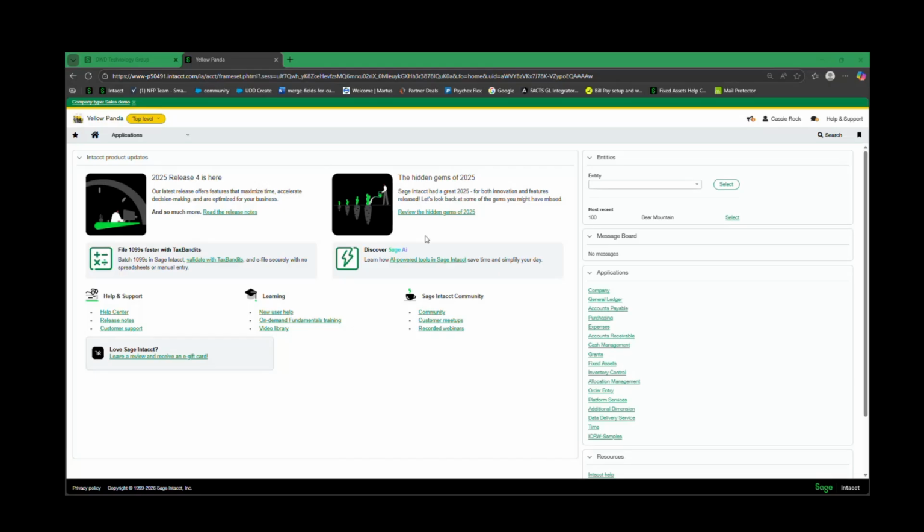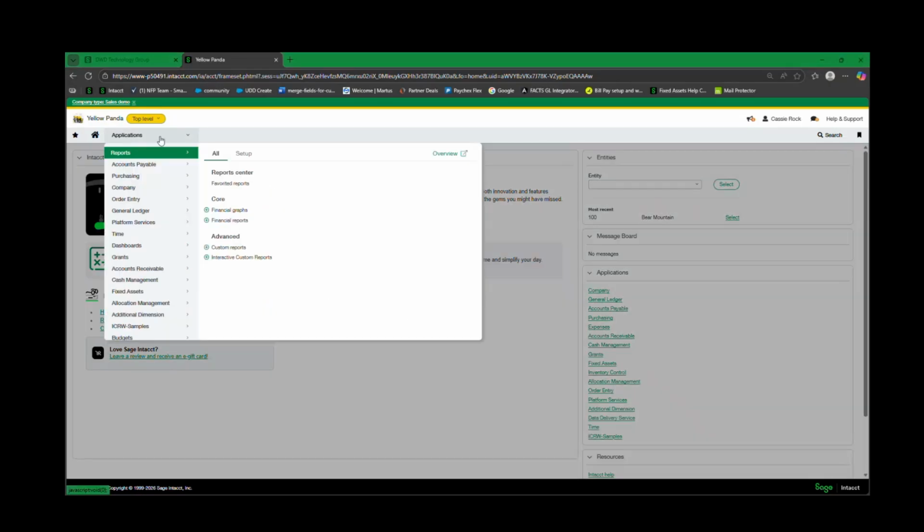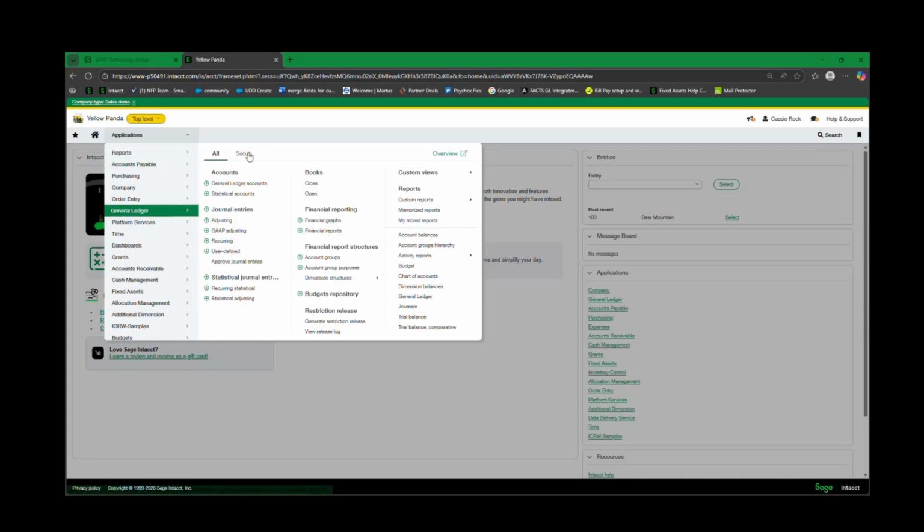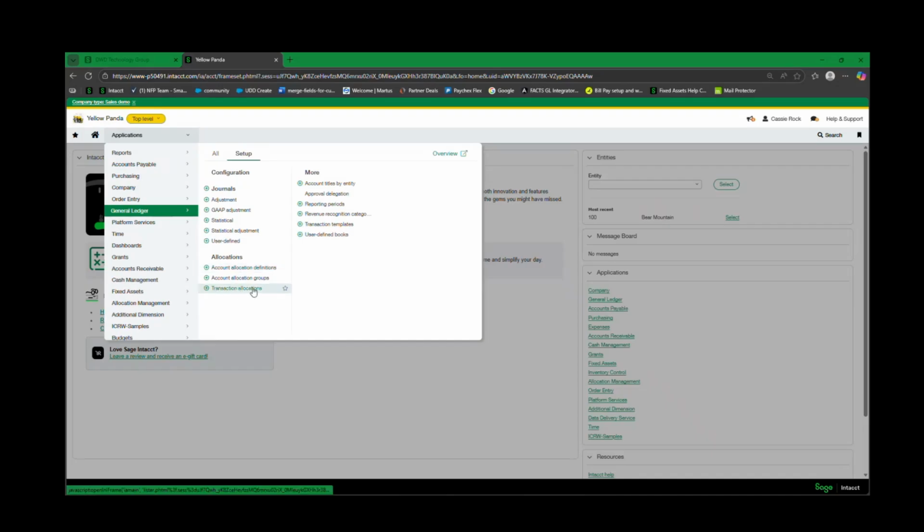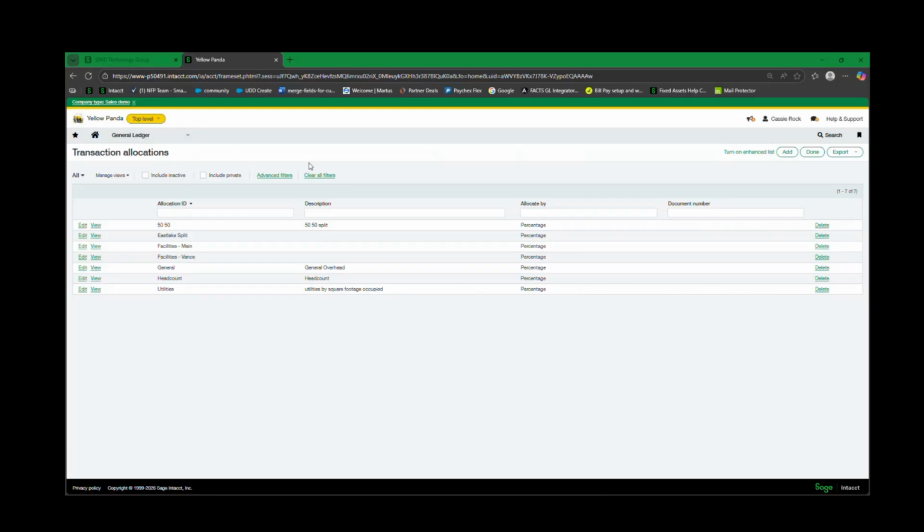Here we're in Intacct on the home screen, the default page. So I'm going to go up here to Applications, go to General Ledger, go to Setup, and then Transaction Allocations. Here it's going to take you to the list of the different transaction allocations you already have set up. To add a new one, you click Add up here.